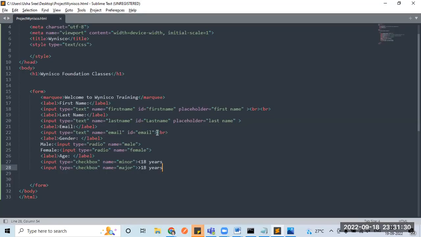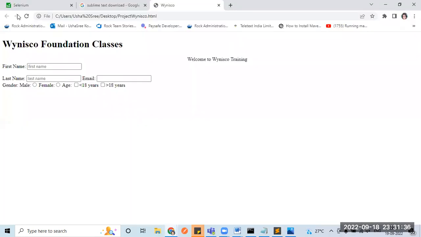Okay, let me give a break. One more break. As we are beginners, we are using breaks, but they don't use breaks. Everything will be in the CSS itself. So here it's less than 18 years and greater than 18 years.